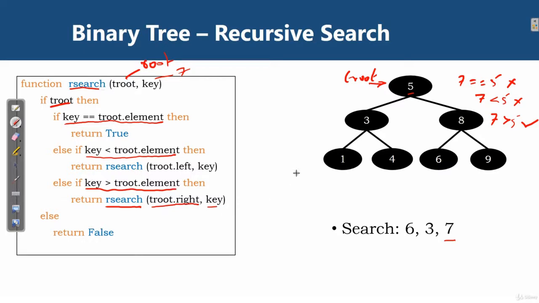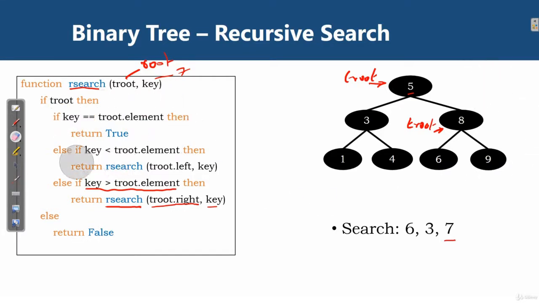So the reference of node 8, that is node 8 is the right subtree of node 5. So troot is node 5 and troot dot right is node 8. So now troot will be pointing to node 8. Rsearch is recursively called. So the if condition is true, that is troot is pointing to a node. The if condition is checked, that is key is equal to the element within the node. In this case, 7 equal to 8 is false.